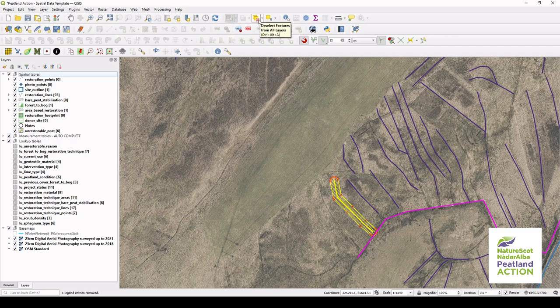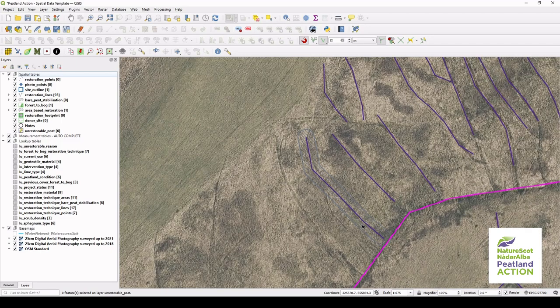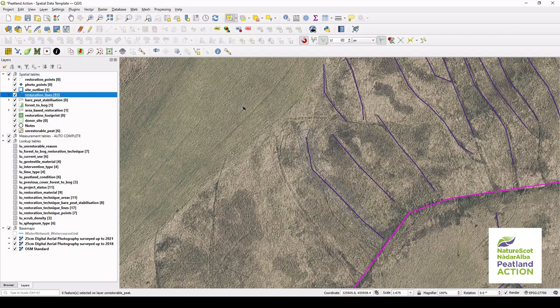But then I'm going to deselect everything using the deselect features from all layers option in the top toolbar, and you can see here that whilst we have the unrestorable peat layer, we also still have the drain feature as per this purple line in the restoration lines layer. This means that this feature will be targeted for restoration on site, and it'll also be adding to the total lengths which are used for the costing of the project. Therefore, we need to remove this feature if that area has been identified as being unrestorable.